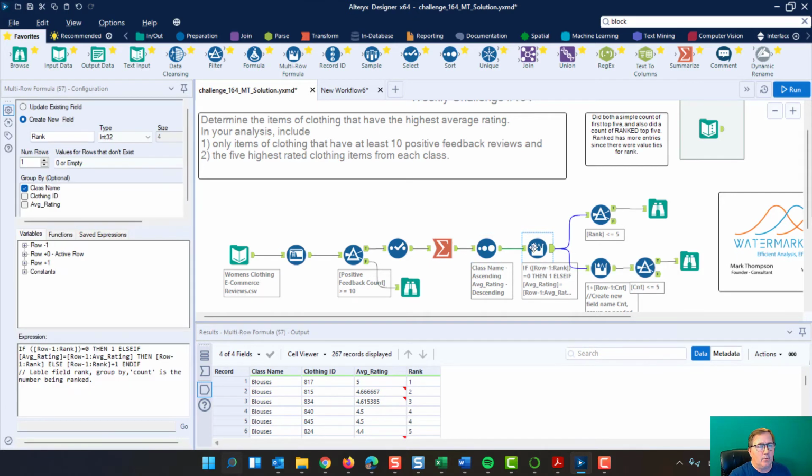This first formula we've got here takes care of that actual ranking need, and you can see I've called this field rank. I use this formula fairly often, and you can see the results: 1, 2, 3, 4, 4, 5, right? What this is saying is, if the row minus 1 rank is 0, then 1. So that's first in the list.